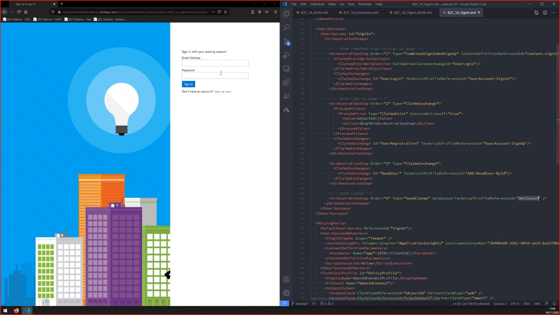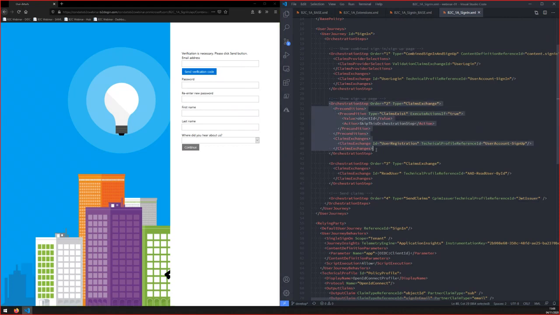So if we skip over sign in for the moment, if we go straight into sign up, we're going to skip past this step by going sign up now, which takes us onto the registration page, much as we saw in the wireframe. So you'll see in my user journey, all I'm doing is saying execute this one particular step, execute a user registration step. How does it know what fields to display and in what order? That all happens because I've linked my registration step to a particular technical profile, in this case called user account signup. So that's one of the common components that we're inheriting from sign-in base.